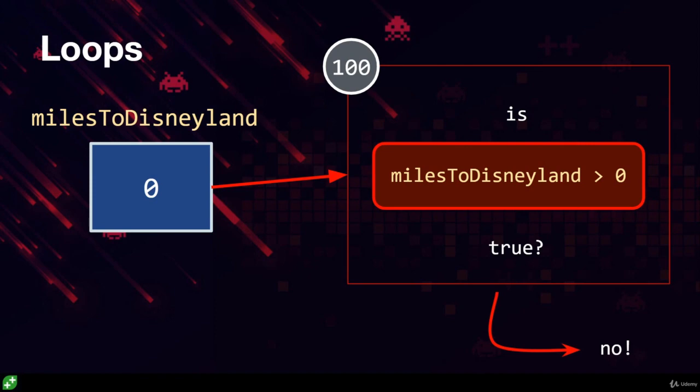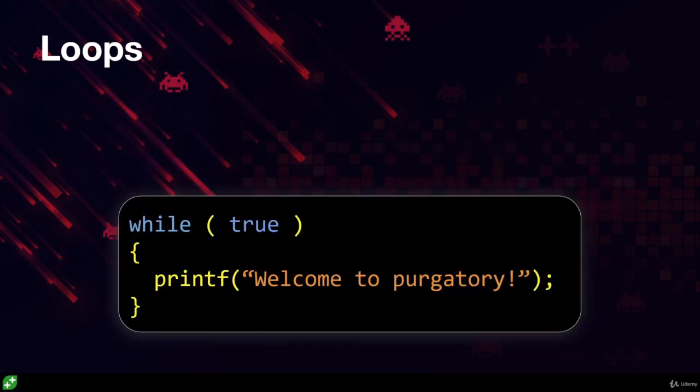At this point, we break out of the loop and we no longer execute the loop body anymore. The loop has terminated. Now, what happens if the loop condition never changes? Well, if we place a value into the while loop's parentheses that will always evaluate to true, the loop body will keep executing over and over again forever.